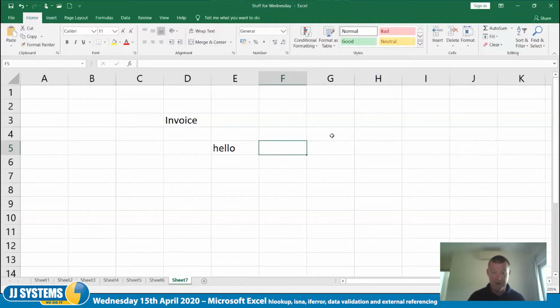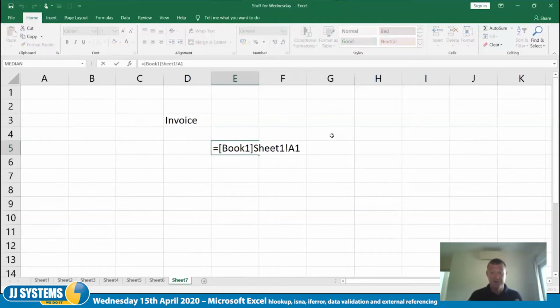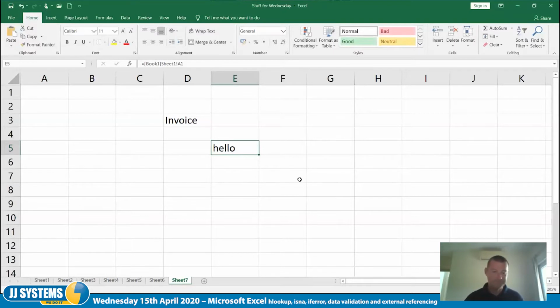So it's not very complex. It is just a case of putting the relevant bits in front of the cell reference. That's the same as saying A1 plus A2. You're putting the document name, the sheet name, and then an exclamation mark before the cell reference. Okay, that will make a lot more sense when we get onto the VLOOKUPs.